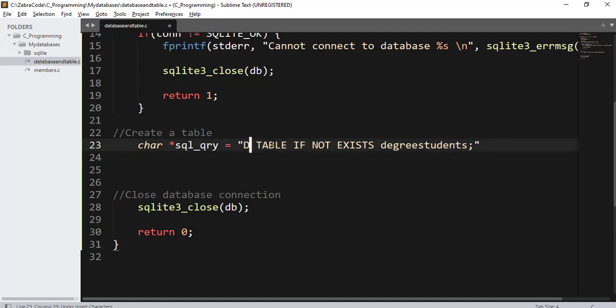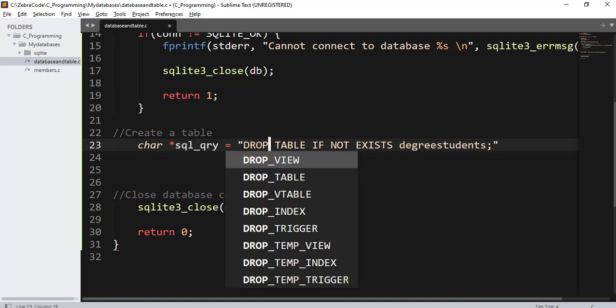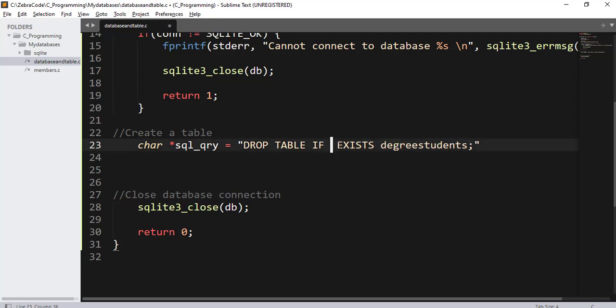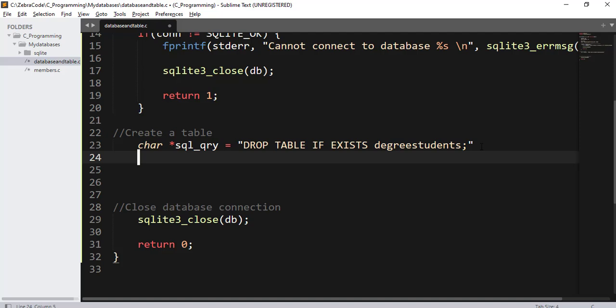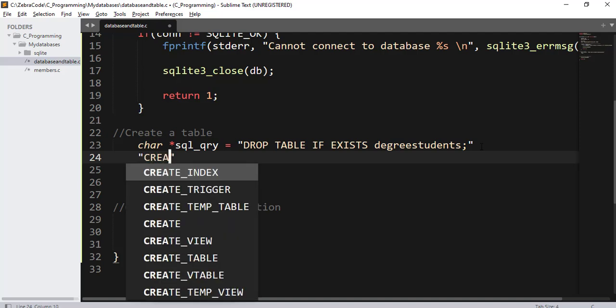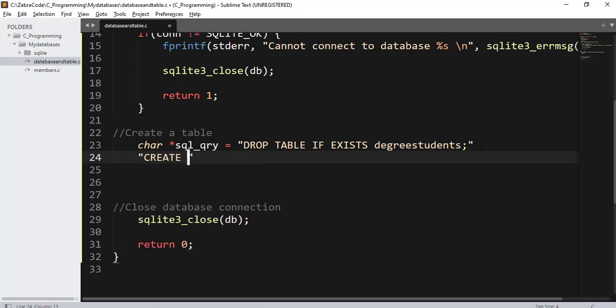We can say drop table if exists degree_students, then we create it. So we can do it both ways. So drop table if exists degree_students. Now let's create it. Create table degree_students.